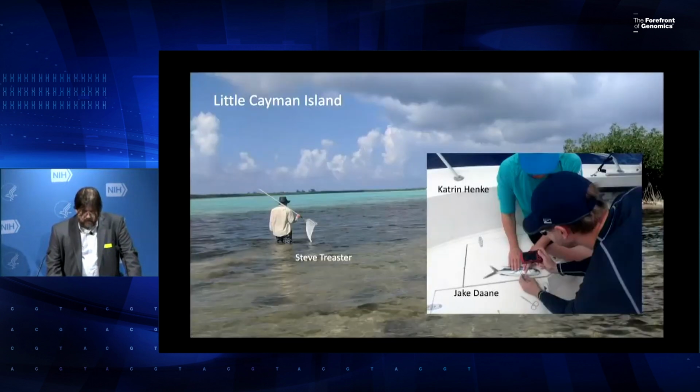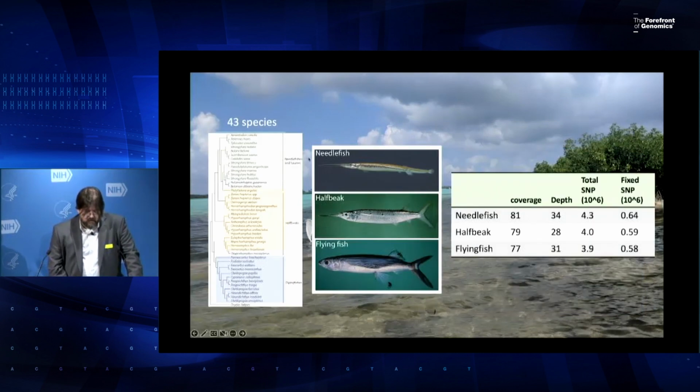We went to fabulous places, like this is Little Cayman Island. This is lab members going out hunting, and we're able to collect samples live. We took samples from these. We're also able, by this method, because it's not long-read sequencing, to use museum specimens to fill out our phylogeny. So from that, we're able to get 43 species of beloniforms covering needlefish, sauries, half-beaks, and flying fishes. And from this, we get about 77 to 81% coverage of the array that we put in.